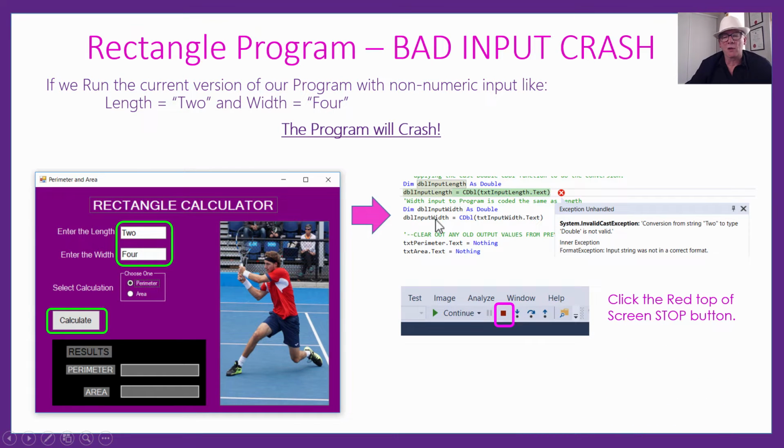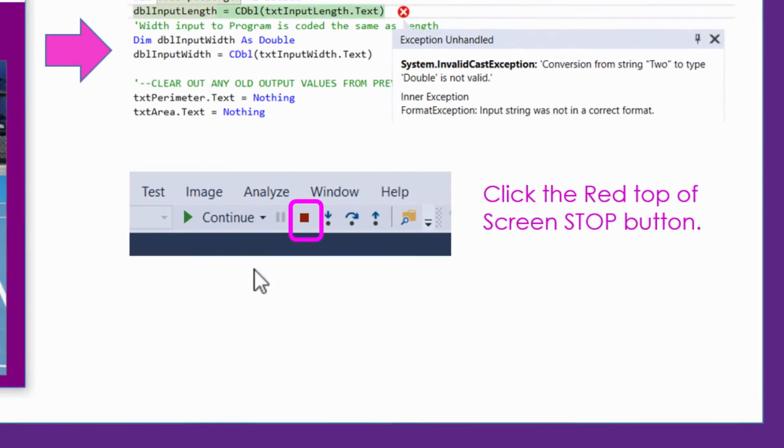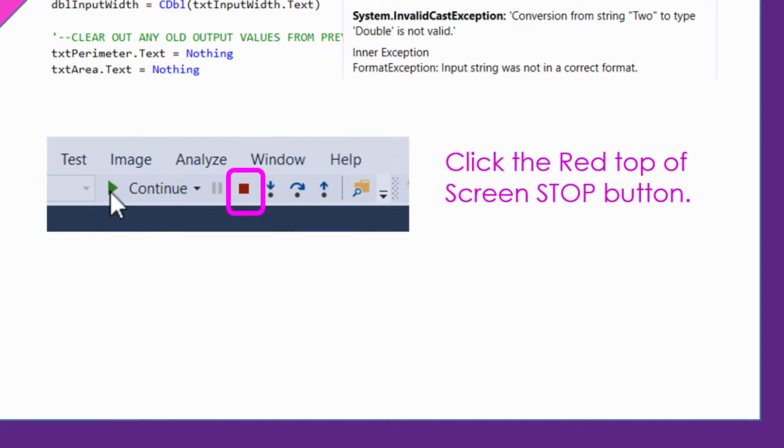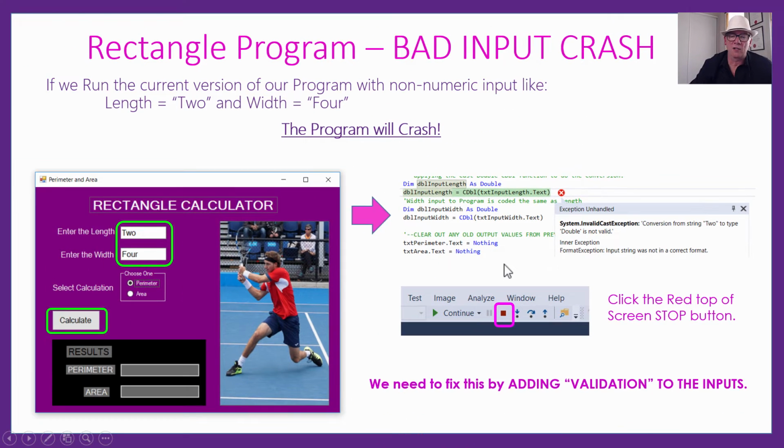So when you get a crash and you need to stop your program, see that green arrow up the top we use for running programs, just hit that red stop button and that will stop the program, if you have one of these crashes.